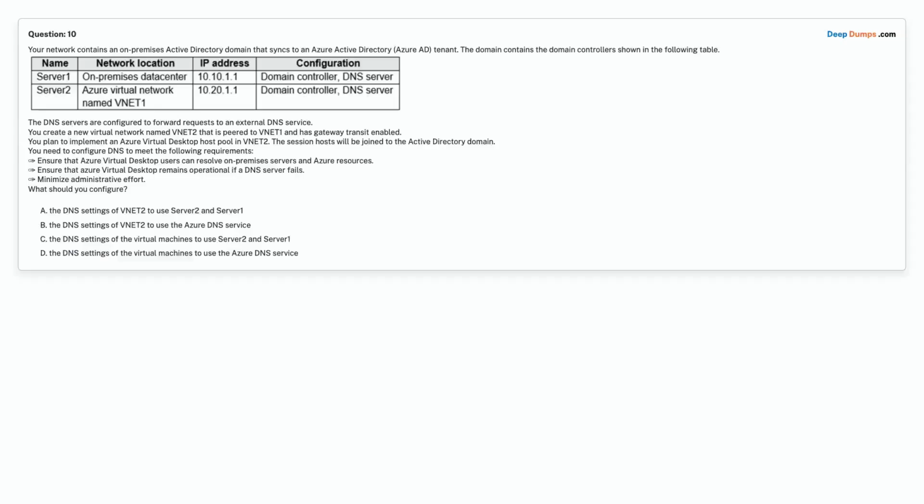You need to configure DNS to meet the following requirements. Ensure that Azure Virtual Desktop users can resolve on-premises servers and Azure resources. Ensure that Azure Virtual Desktop remains operational if a DNS server fails. Minimize administrative effort. What should you configure?